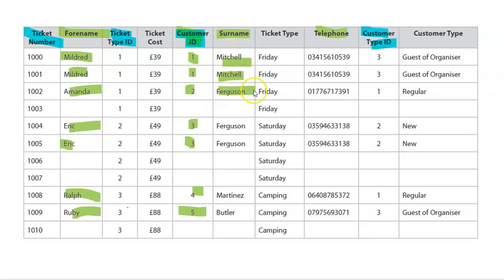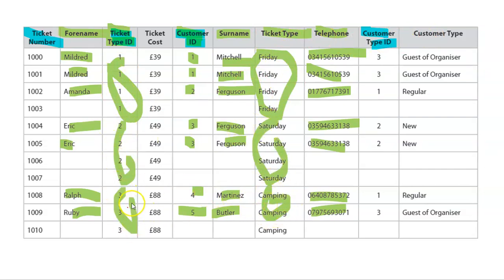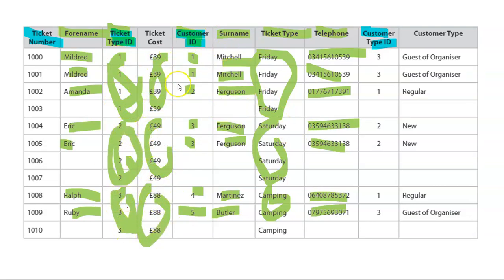Mitchell matches 1, Ferguson matches 2, Ferguson matches 3, Martinez matches 4, Butler matches 5, all the blanks the same. That number matches 1, that number matches 2, that number matches 3, that matches 4, that matches 5, all the blanks the same. Ticket type ID, well, ticket type makes sense and they all match. Those match those, those match those, those match those. Also ticket cost, all those match those, those match those, those match those. Great, so that's ticket cost.